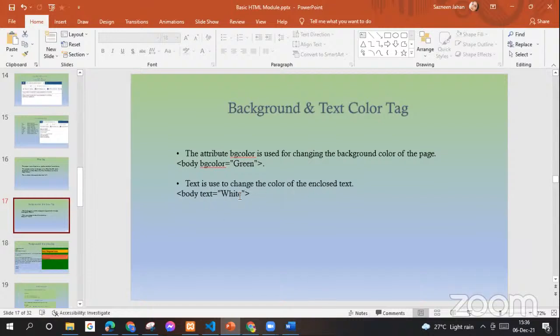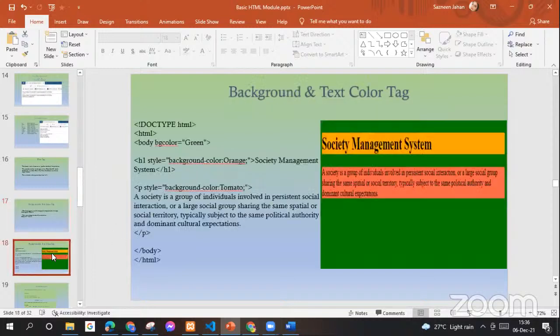Then the text attribute is used to change the color of the enclosed text. So the body text is white. If you want to color your text, you put text equals quotation, and inside the quotation you put your preferable color name. Okay, so here you can see I designed a simple background color. For the background I put the green color inside the quotation.